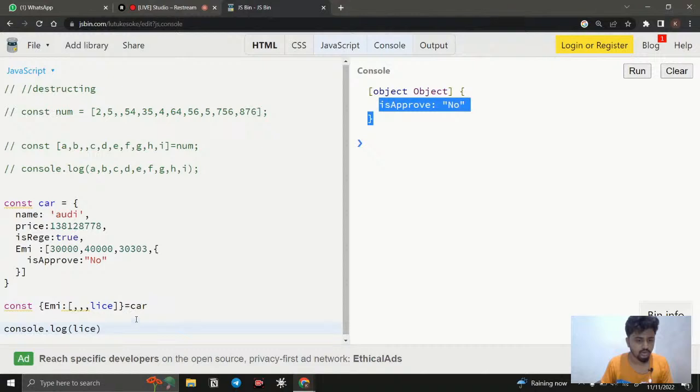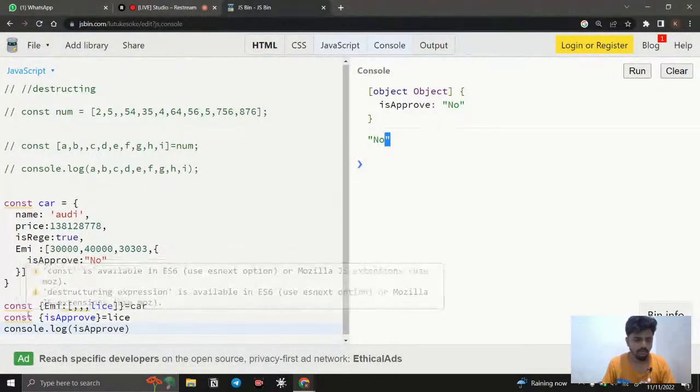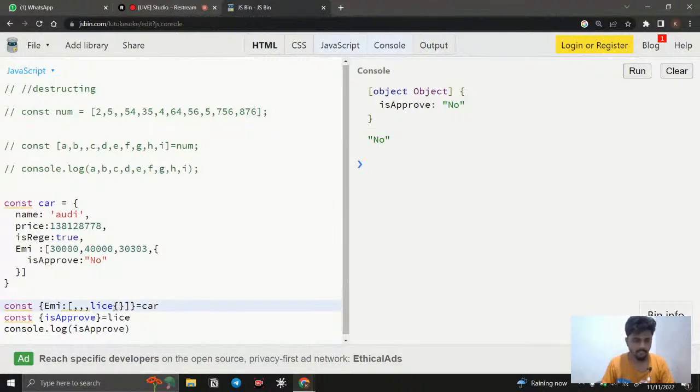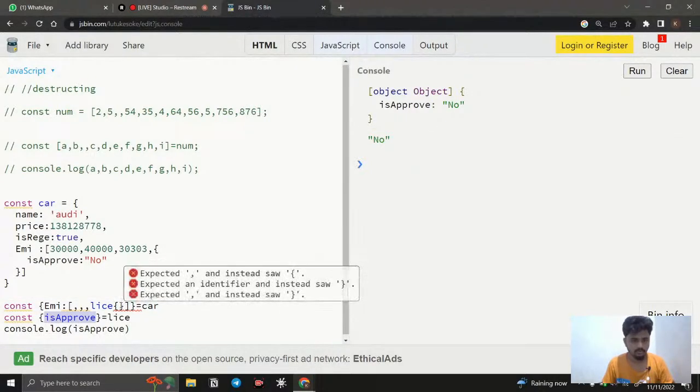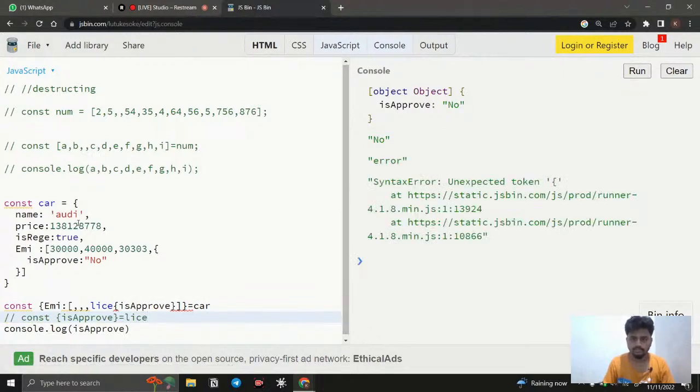If I want to, just a minute, I'll create another const, just for checking. Here what I can say is approved, and this is going to be slice. From slice, it is called this one, and if I run it, we can get the no, right? But inside it is not working. Why? I'll go for is approved and call it here, and comment this one out. I think this is because of the JS Bin.